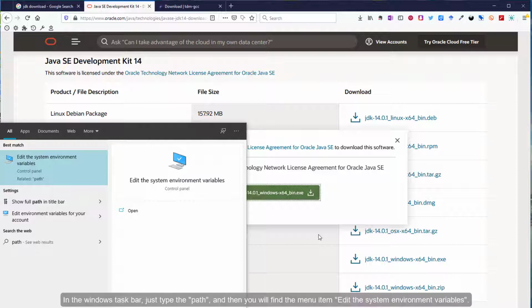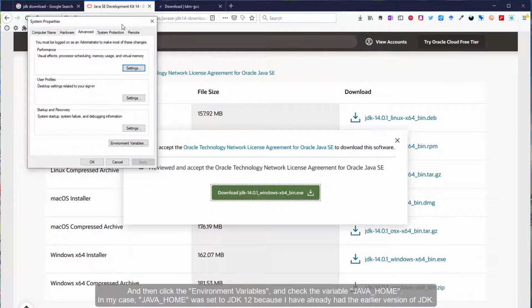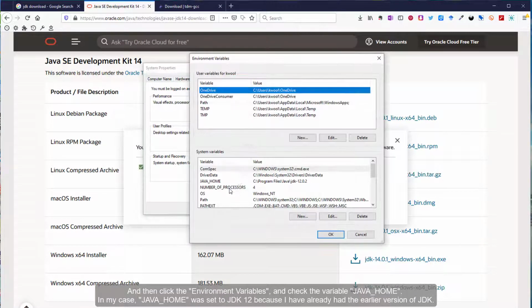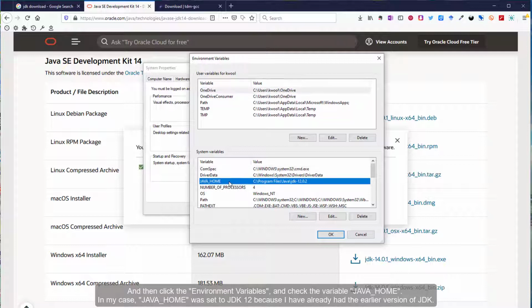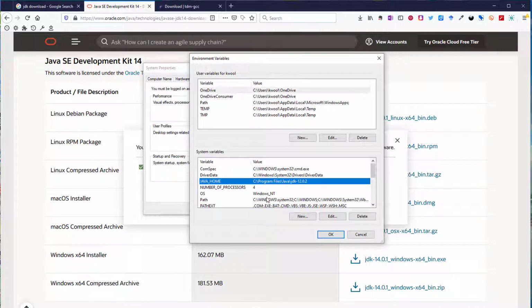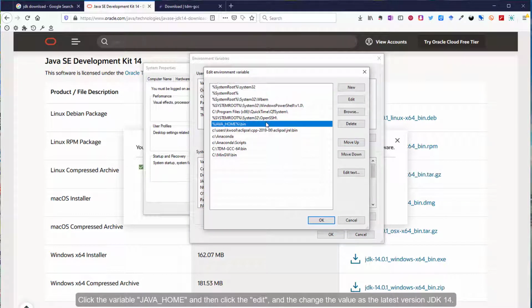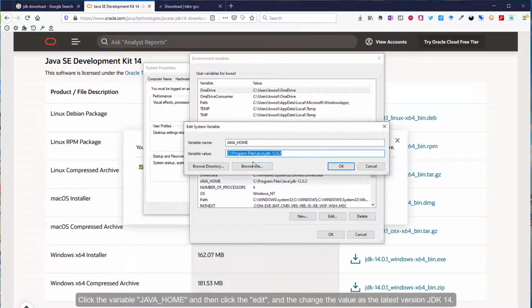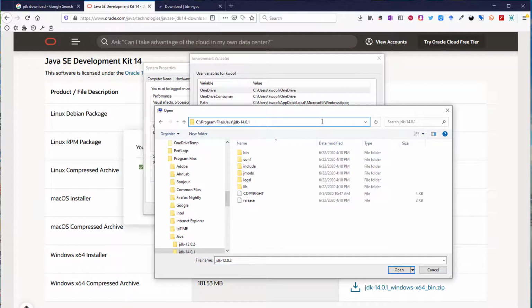In the Windows taskbar, just type "path" and you will find the menu item Edit the System Environment Variables. Then click Environment Variables and check the variable JAVA_HOME. In my case, JAVA_HOME was set to JDK 12 because I already had the earlier version of JDK. Click the variable JAVA_HOME, click Edit, and then change the value to the latest version, JDK 14.